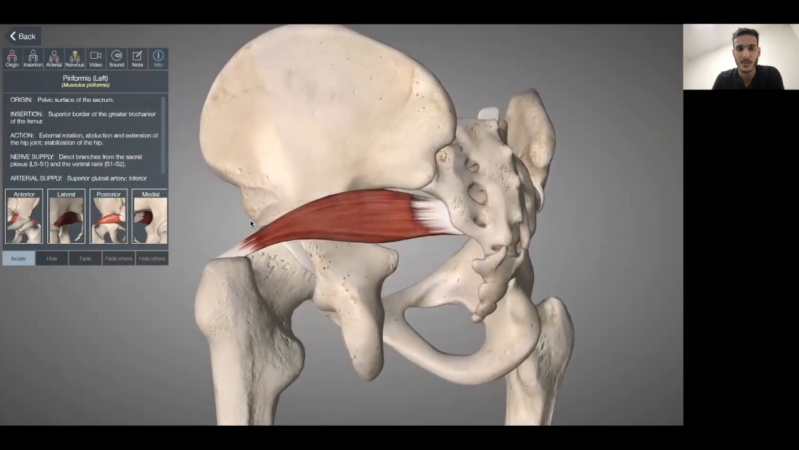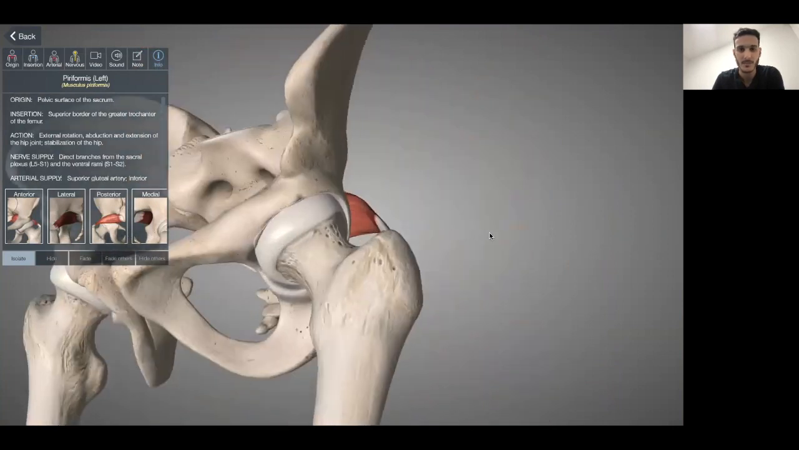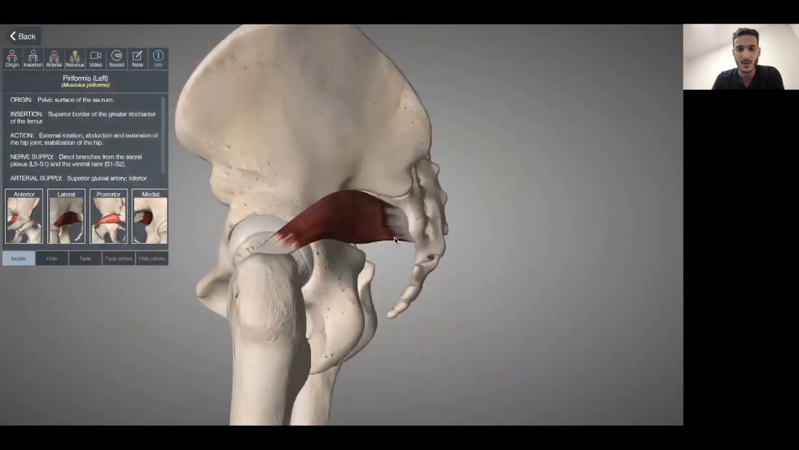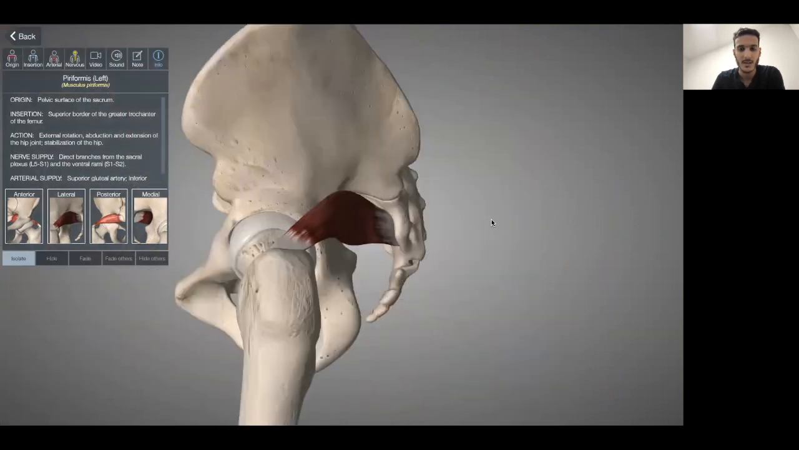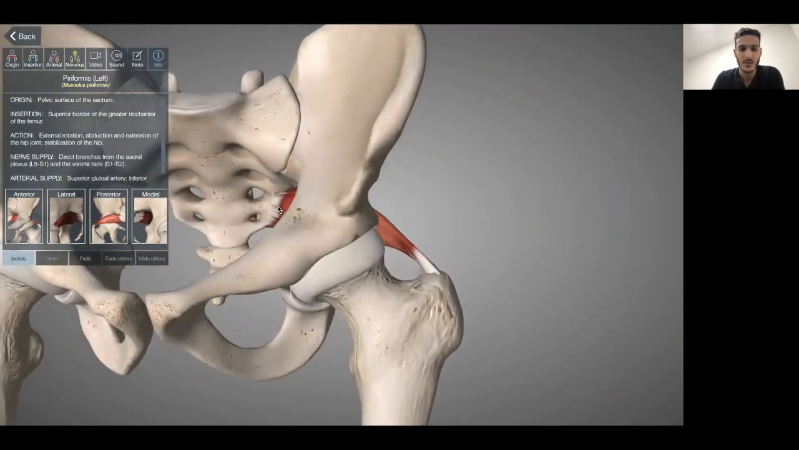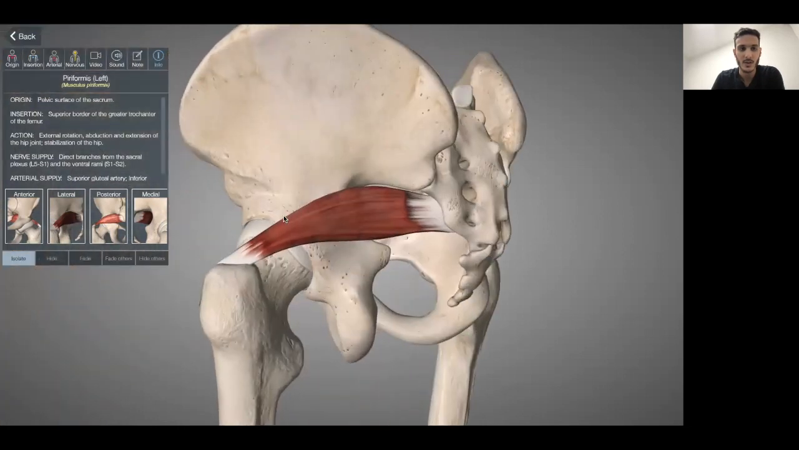So the origin is the pelvic surface of the sacrum. There, you guys can see where it originates right here. Just looking at this part, originates from here. Insertion is on the superior border of the greater trochanter of the femur. The action is external rotation, abduction and extension of the hip joint, stabilization of the hip. Nerve supply is direct branch from the sacral plexus and ventral rami.